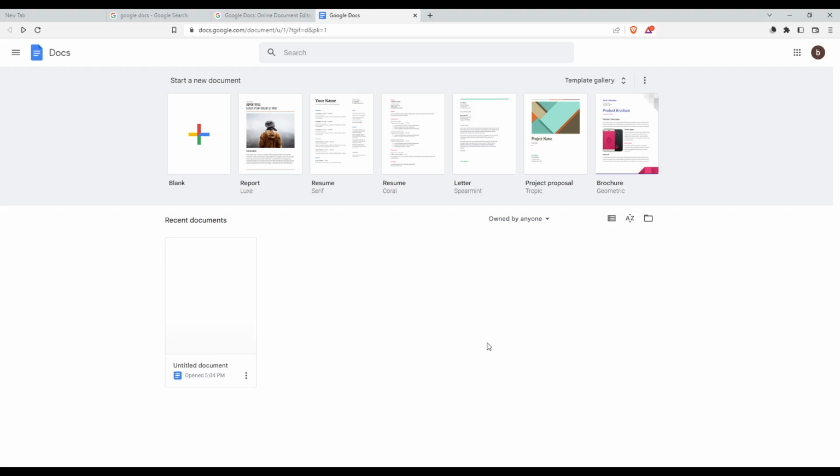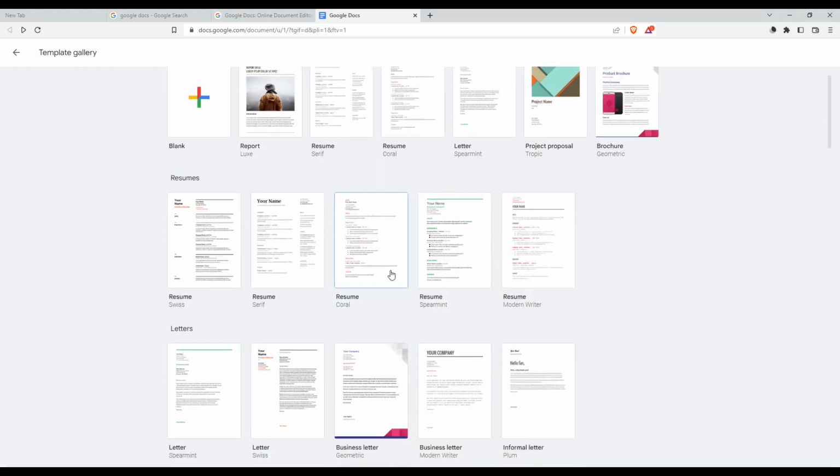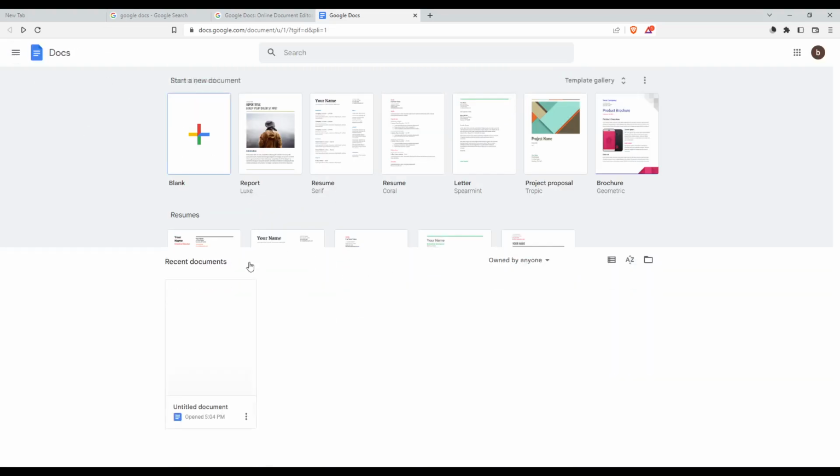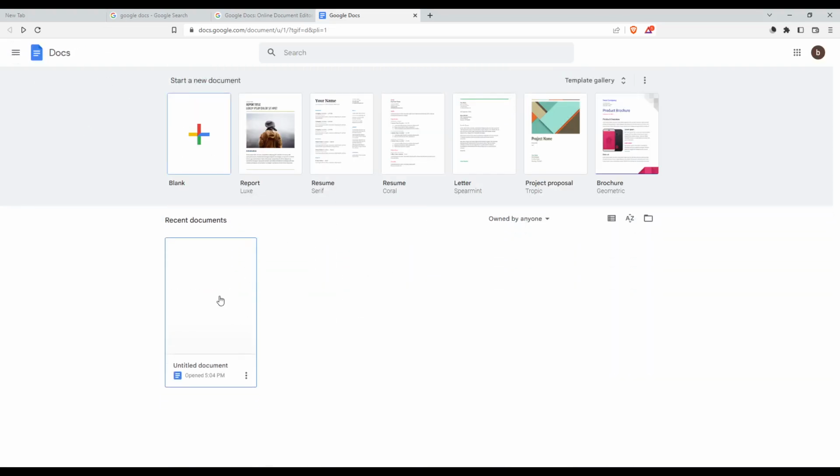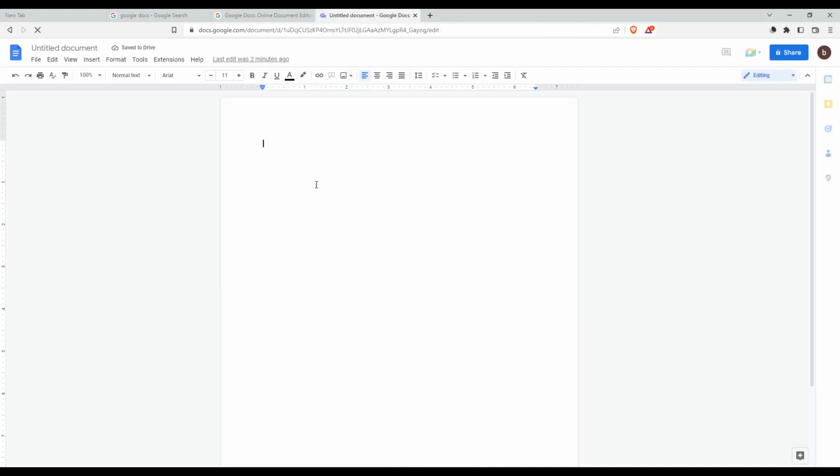From here, you will be able to create a blank project, choose one of the templates and start working on it, or you can just open some of your recent documents if you have one. For me, let me just open this. It's empty anyway. And as we said at the beginning of the video, we would like to remove the page break on Google Docs.